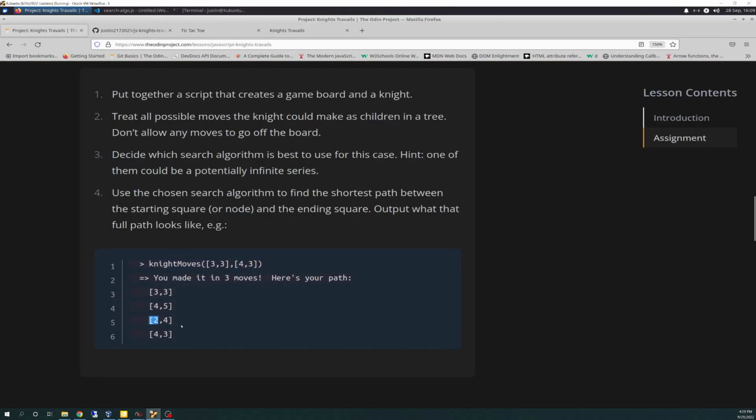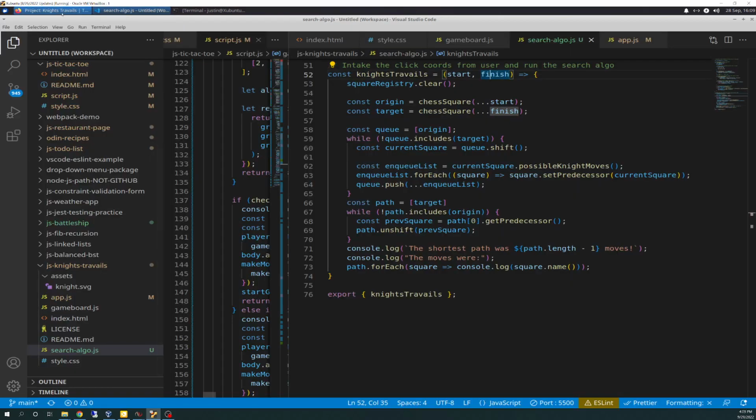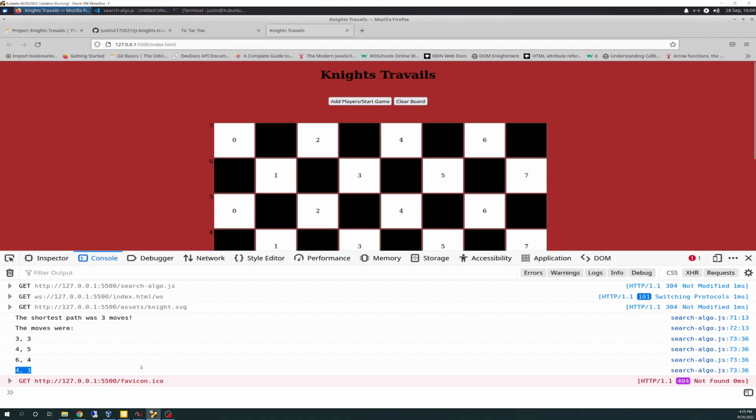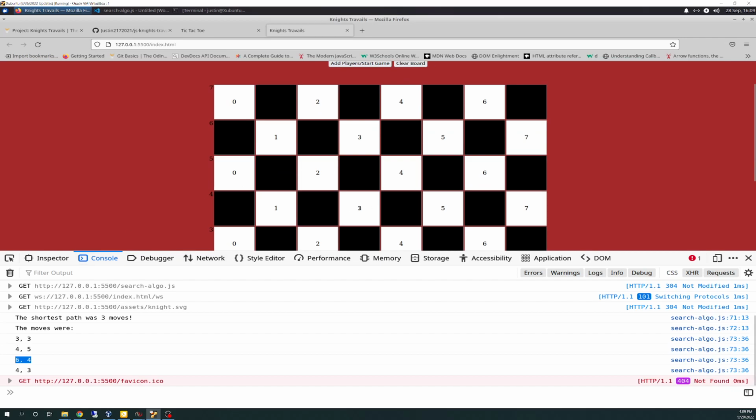3.3, 4.5, 2.4, 4.3. So I actually did a little bit of digging because I thought maybe I had it wrong. This was a good example because I wanted to show you guys here on video that the search algo still is correct even if you don't get this exact order, because you did make it in 3 moves, and not only did I make it in 3 moves, but the 6.4 is still a valid input.